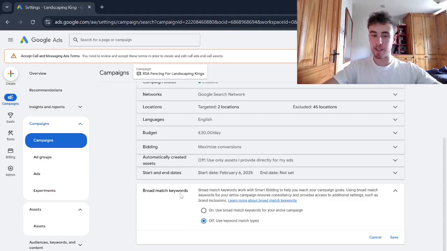Another one, this should also be set to off by default, but broad match keywords: if you have these set to on and you have broad match keywords for every campaign, you're guaranteed to waste your budget and be very unlikely to actually get the results you're looking for. So make sure that broad match keywords is set to off as well.